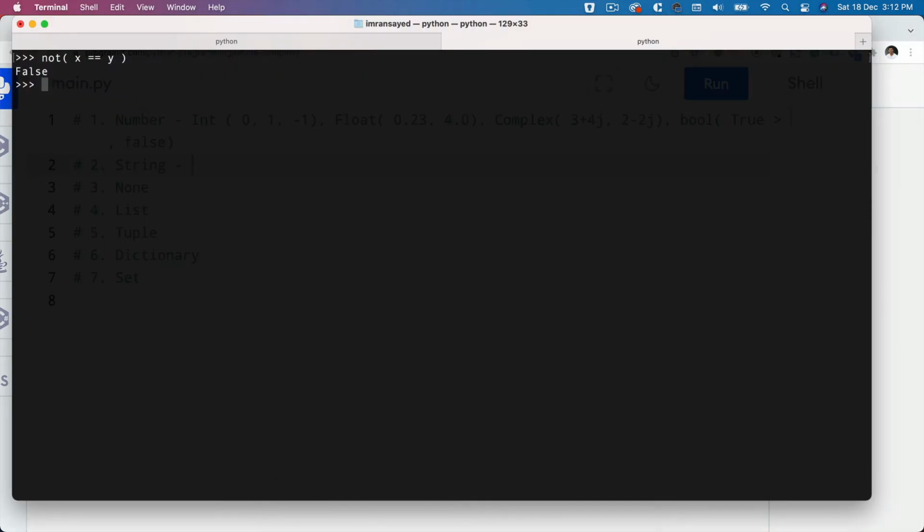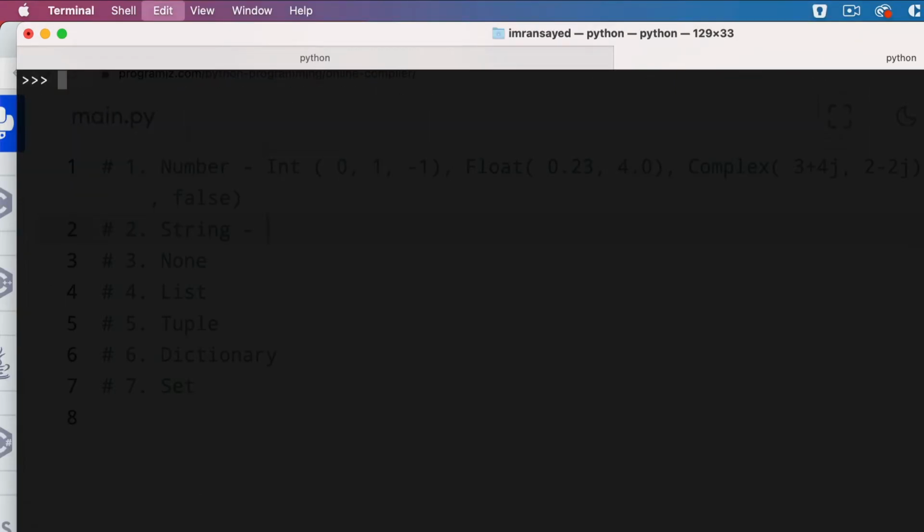So I'm going to head over to my terminal, say Python, and then inside of this, I'll say name equals Imran. And then if you print name, you can see that that is a string or string data type.